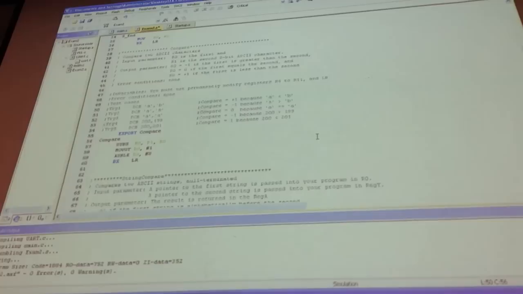And it gives you these test cases for clarification, right? So if it's a lowercase a versus a lowercase b, I'm going to get a +1. If it's a capital A and a lowercase b, I'm going to get a -1, right? Order does matter. The order in which the ASCII characters appear in R0 and R1 will affect the ultimate outcome.